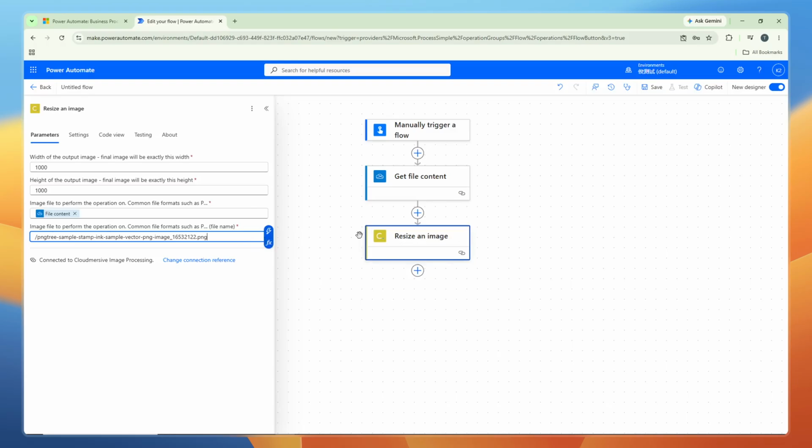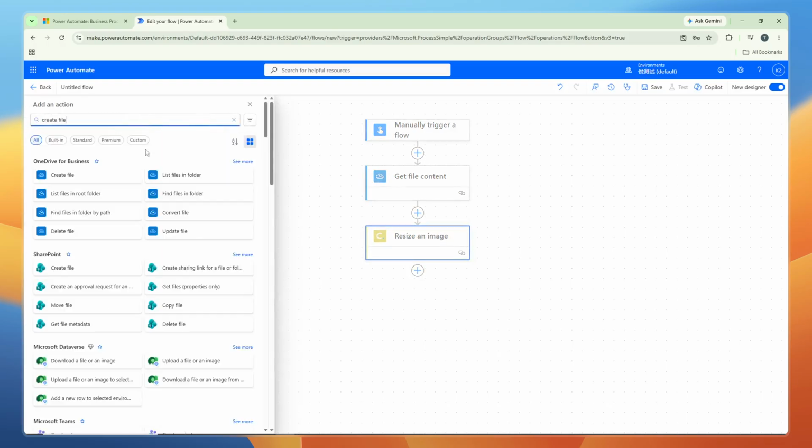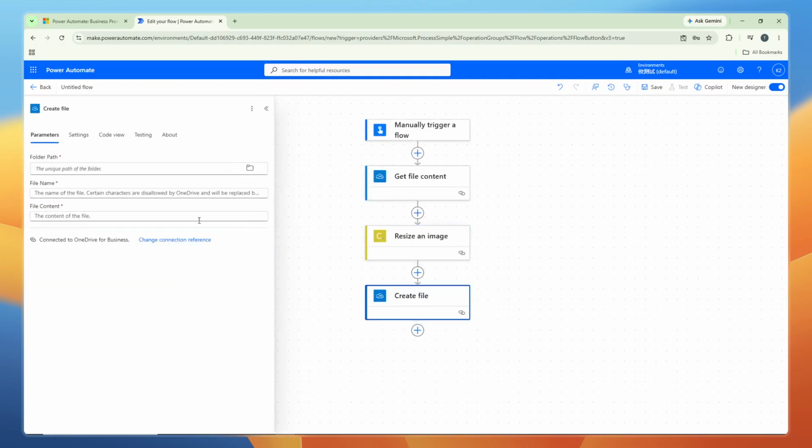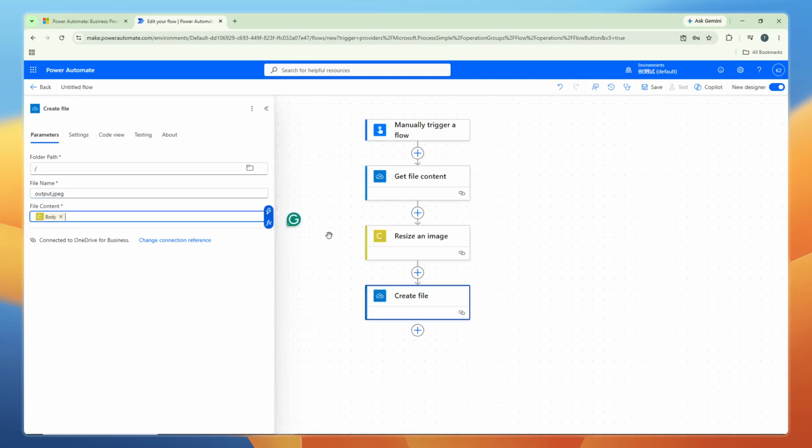Click the plus icon once more and search for Create File, then click it. This action will save your newly resized image back to OneDrive. First, input the folder path where you want the resized image to be saved. Then input a file name for your new image. On the File Content field, click the thunder icon and select Body from the Cloud Mersive section. This takes the resized image data and saves it as your new file.